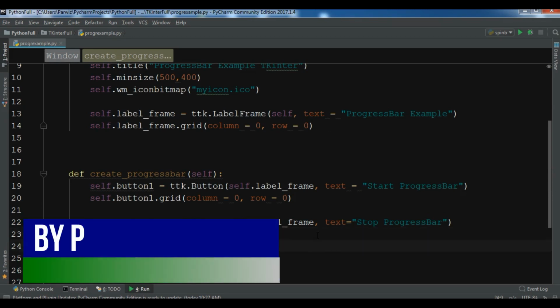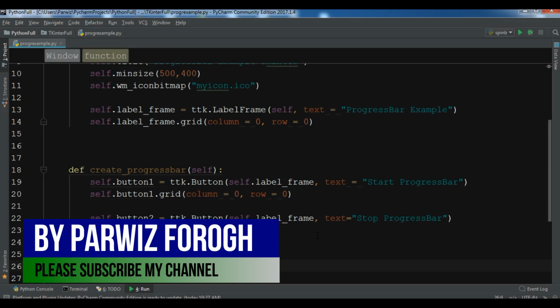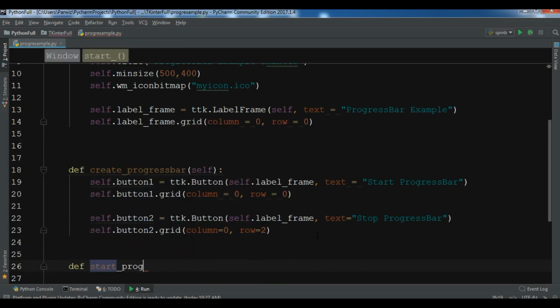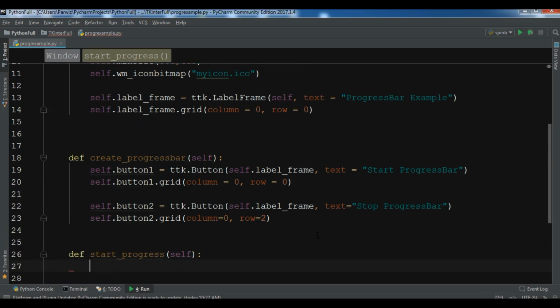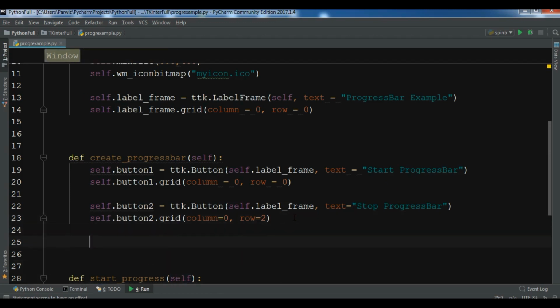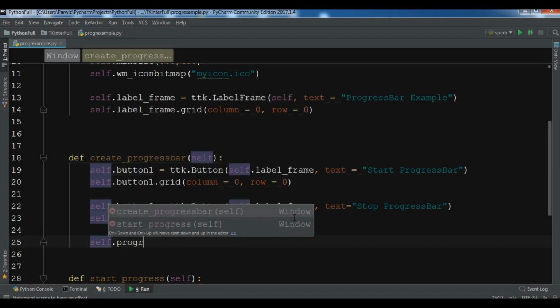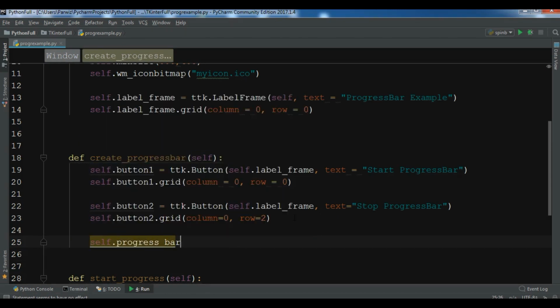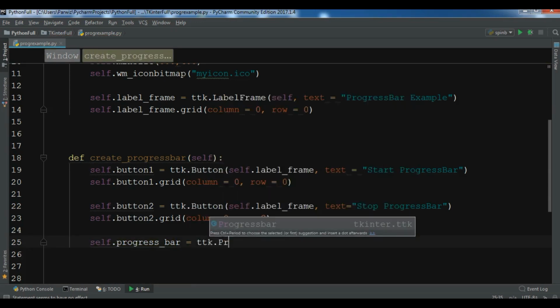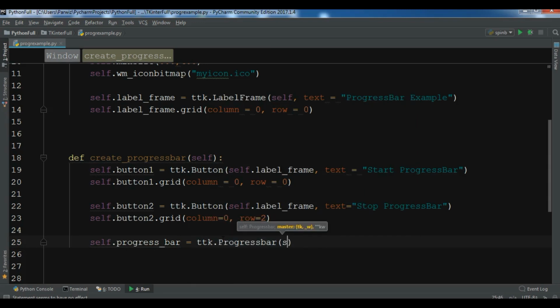Okay, so in here I first want to just start progress. You can simply write self. Before this, I forgot to create my progress bar, so before writing this, let me just create my progress bar. So self.progress_bar, and we are using ttk.Progressbar, the parent is self, and we need to give an orientation.